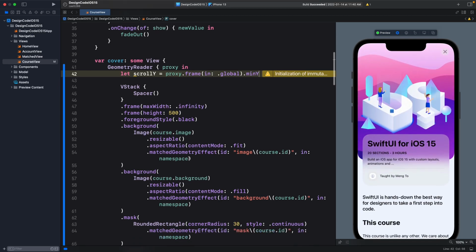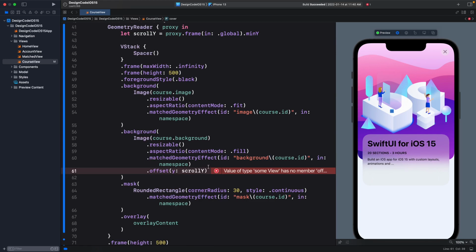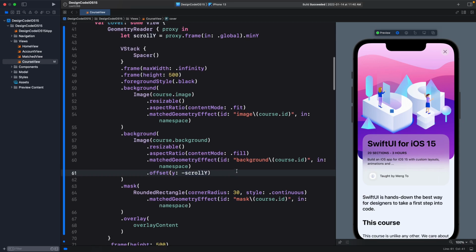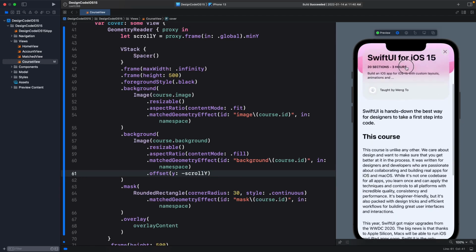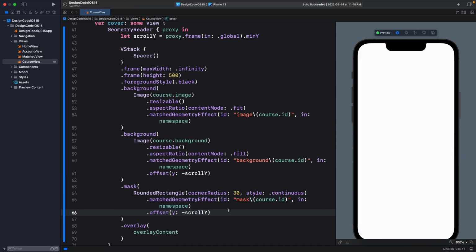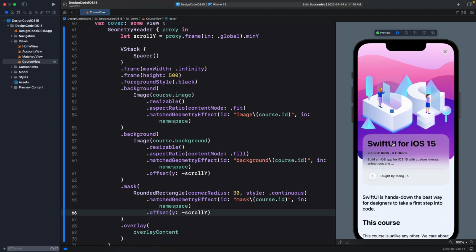So what we can do is to go to the background, and we're going to use the Y position, then the scroll Y, but we're going to put minus in front so that we subtract the Y position itself. As a result, when you scroll, you can see that the background is not moving at all. And likewise, we can apply this to the mask so that the entire thing is not going to move, including the mask. Already, you can see that we have a pretty interesting effect.